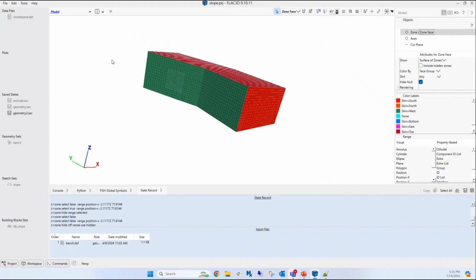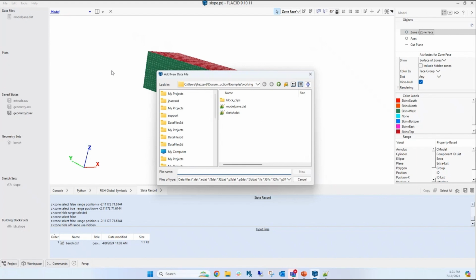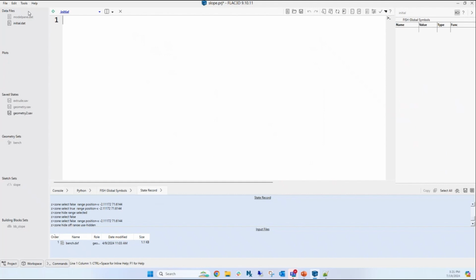So what we need to do next is create a new data file. So we can go up here and say new data file, and let's call it initial. It appears over here in the project, and we have a blank data file here. We start typing. We can start by restoring the state that we've just saved.